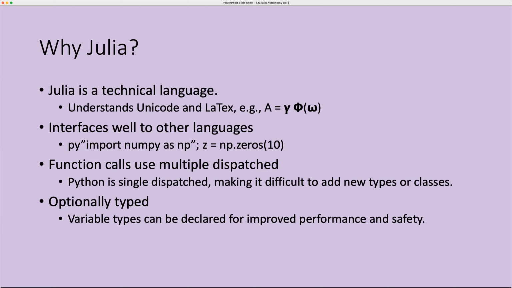I use the Python interface all the time to access radio astronomy data, and it's very quick. It's almost transparent. It's just like writing Python code, SciPy code.